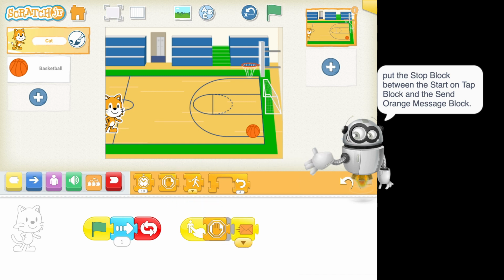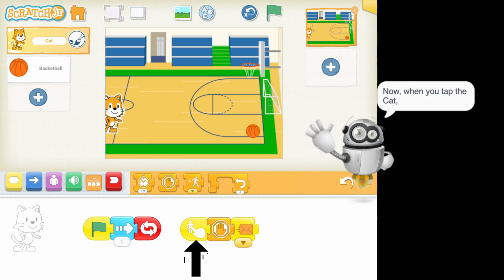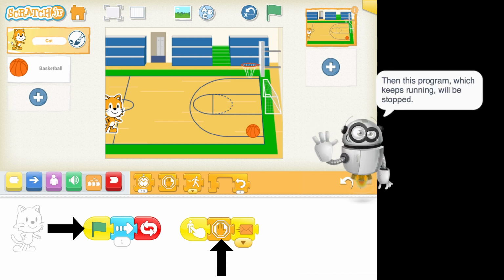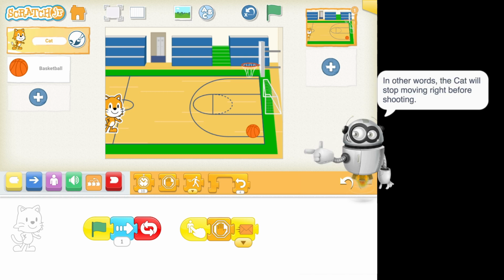Now, when you tap the cat, the stop block will be run. Then this program, which keeps running, will be stopped. In other words, the cat will stop moving right before shooting.